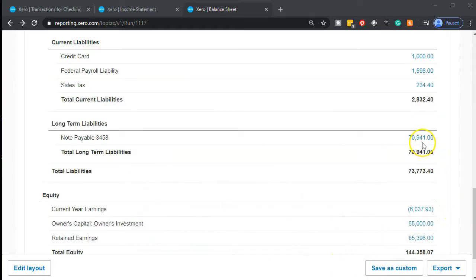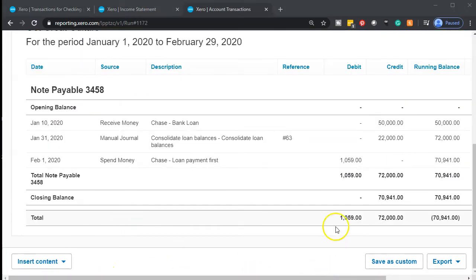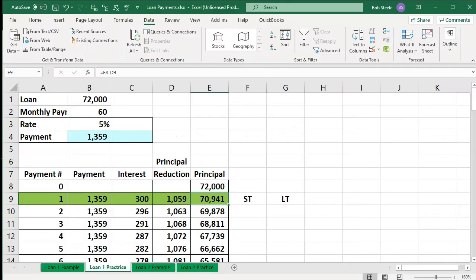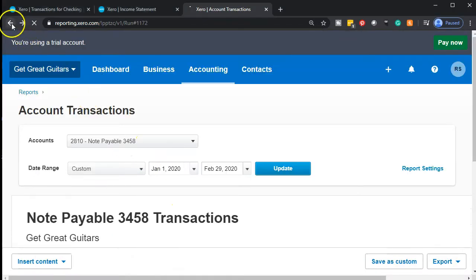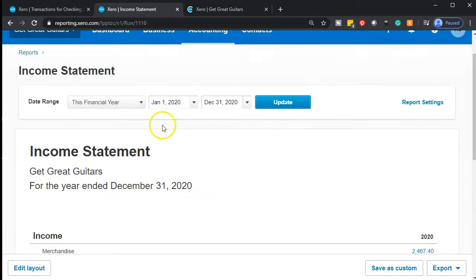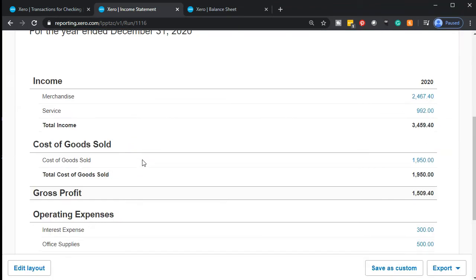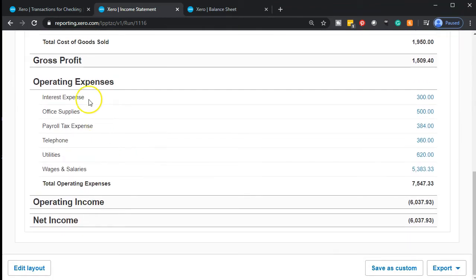Let's go into it and see the transaction on it. So we're going to go into the note payable. Scroll on back down, and there it went down by the 1059. So the 1059, and that is the decrease in the principal. Now we just need that $300 amount. So I'm going to go back then to the balance sheet, go back to the income statement then. Let's update the income statement. Updating the income statement. We should then see at the bottom of the income statement an interest expense. So it's at the top here. We have the interest expense of the 300 in the income statement, bringing the income down.